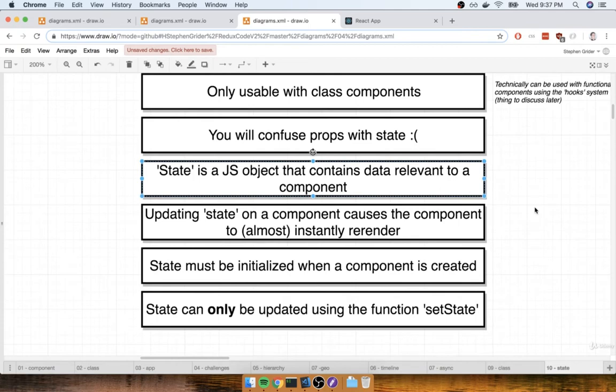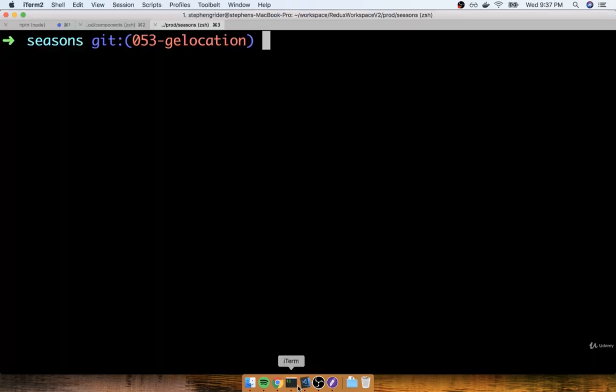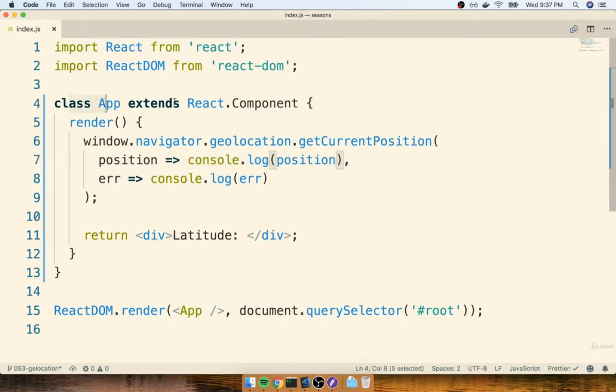State is a JavaScript object that contains some amount of data that is relevant to a singular component. In our case, we would have one piece of state, or one state property, that is relevant to our app component. And that one single piece of state, that one single property that we care about in our app component, is the user's current latitude, which we get out of that position object.